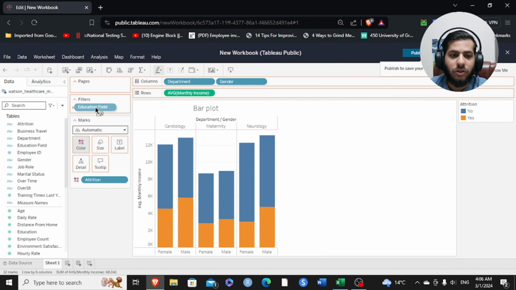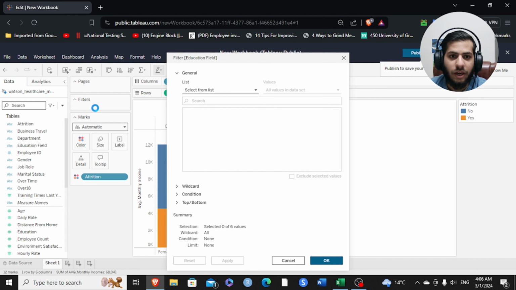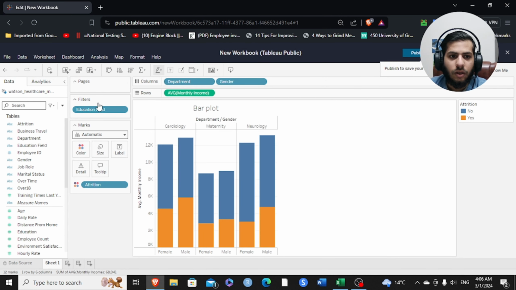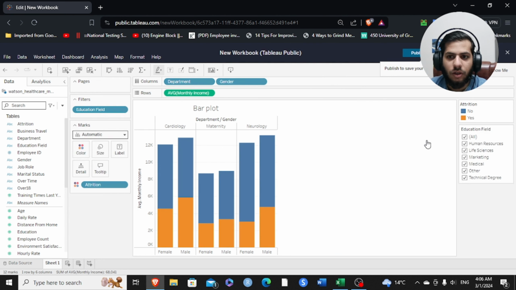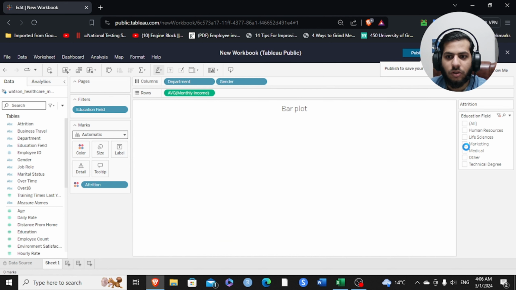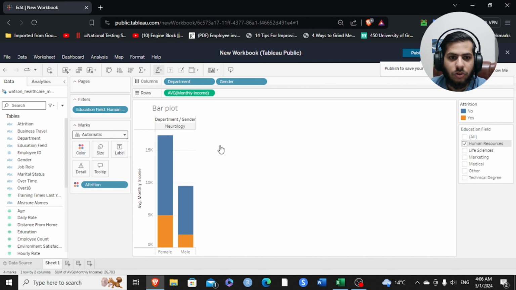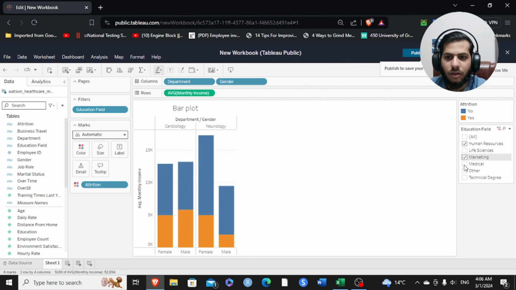If you want to, you can also create a filter from here. You can just drag the education field to the filter tab. And from here, you can select all, right click, and then click show filter. Here you will have the filter. If you want human resources, click human resources, and only the human resources education field will be selected. If you want both human resources and marketing, you can click both of them. If you want all of them, you can click this.